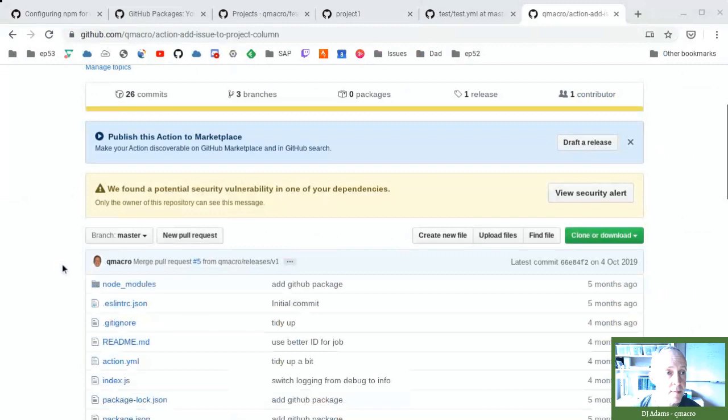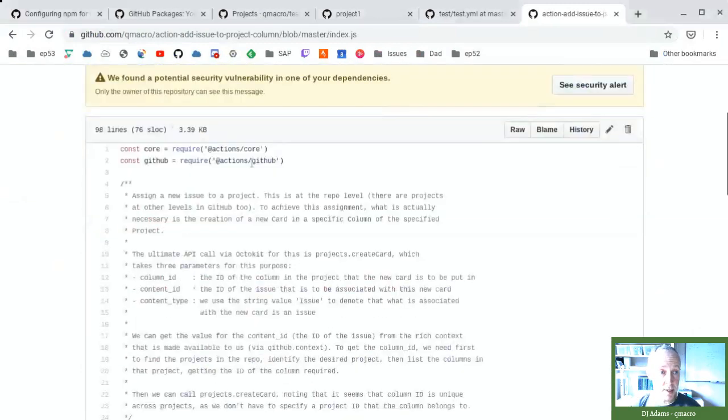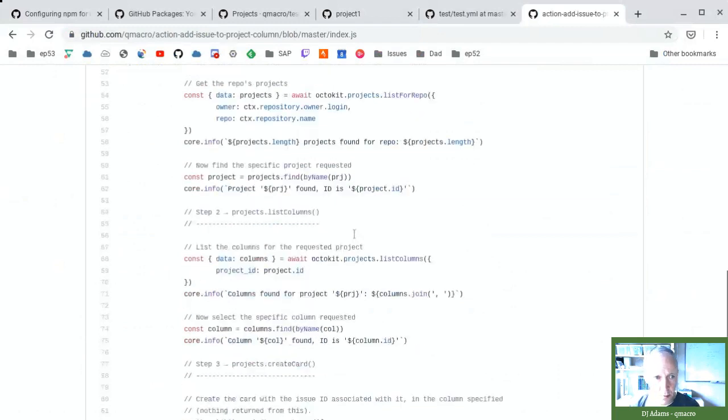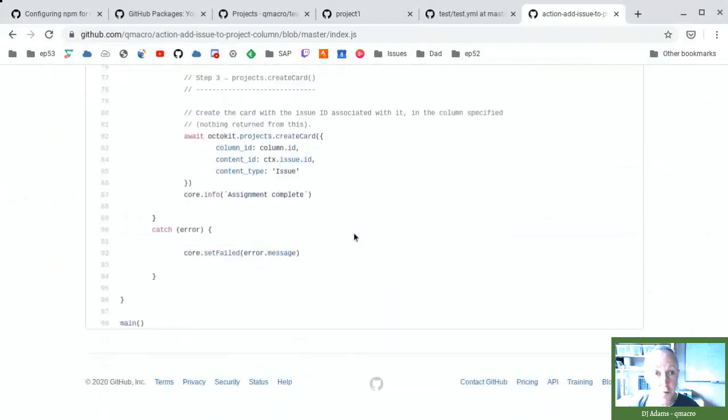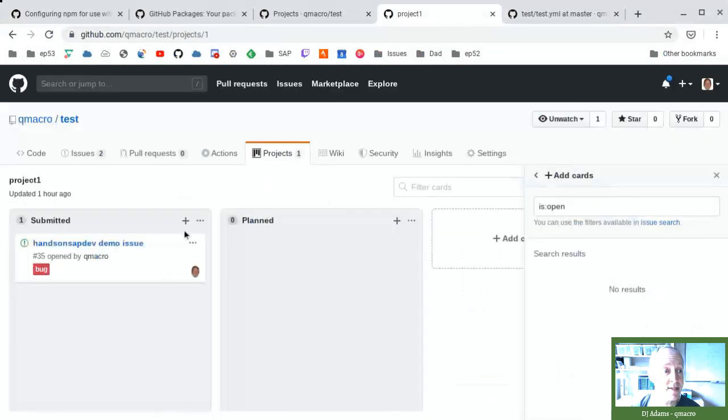That is the GitHub action that is described in here using JavaScript, that will use the actions core npm module and also the GitHub actions npm module. And it's all nicely documented. It works everything out and then hopefully squirts that new issue into the projects. There we go. It's there. It appears suddenly in the project 1 project.